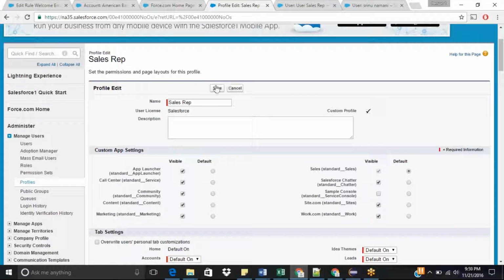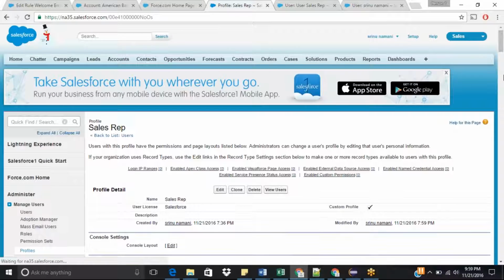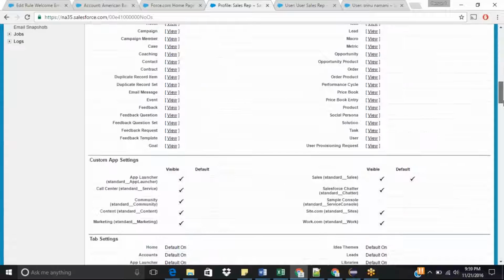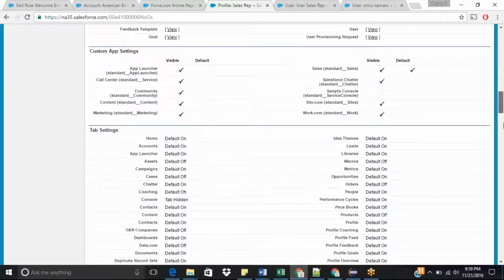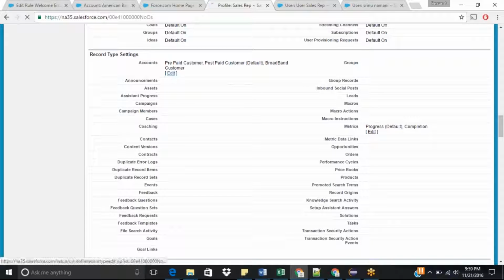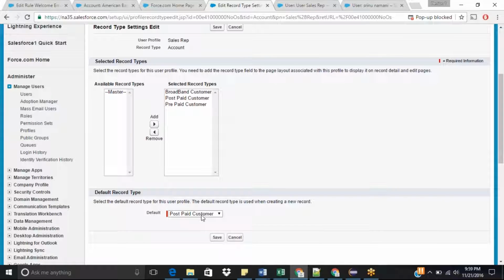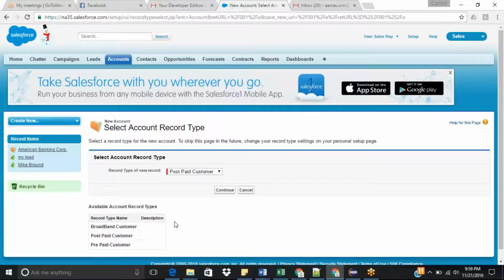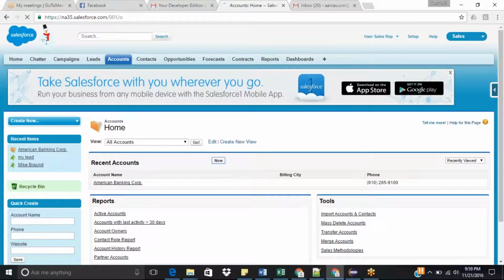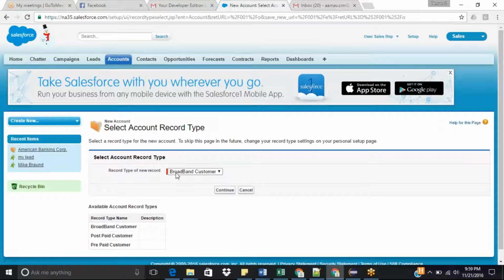If you want to check it again, save it. On this page only you can see record types after saving. So edit. Now I want to make broadband my default record type. Save. Now if you refresh again, postpaid becomes broadband. Click on accounts, click on new, and broadband customer. Okay, so this is how you can make your record type default, right?